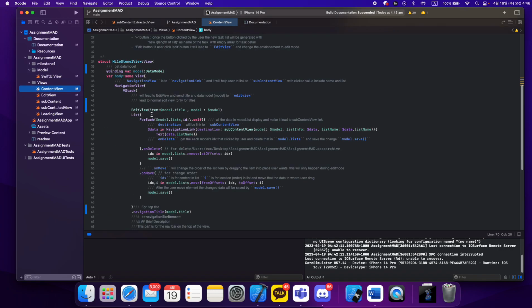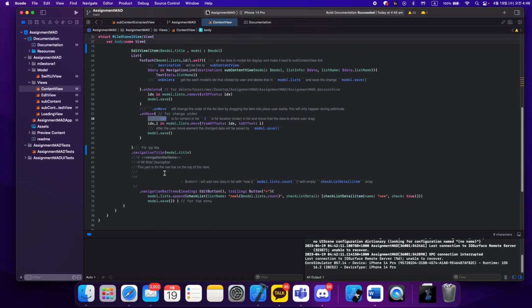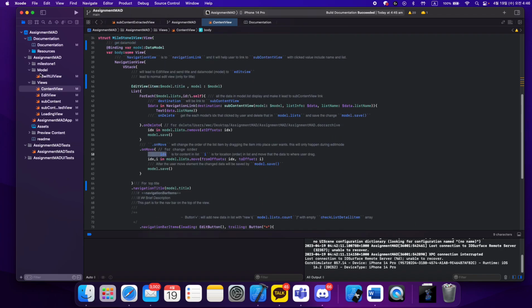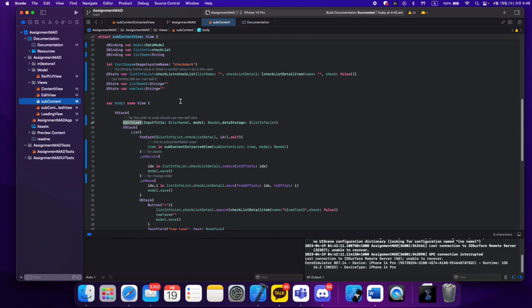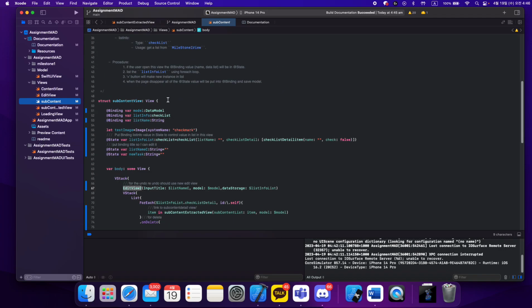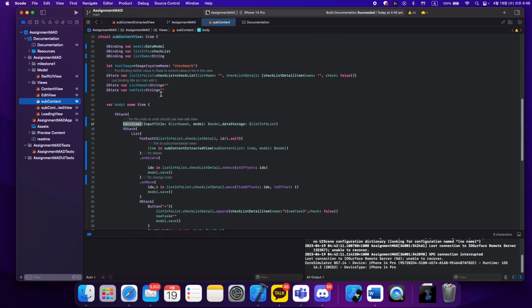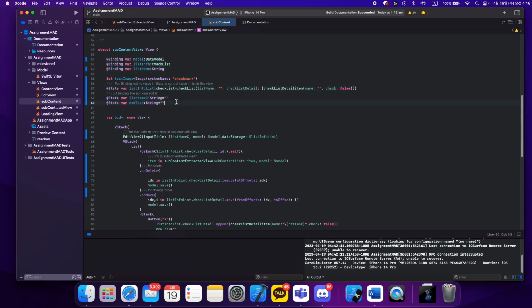In the main one, just display everything with the onDelete and move thing and delete thing, and the navigation bar for the edit button and plus button. Cool. And so this content view is also the same format as this one, but in here I started using binding and state. Because if I use the bind value and try to edit it, it will go back to the previous view. So that's why.